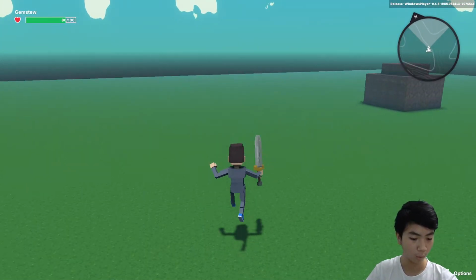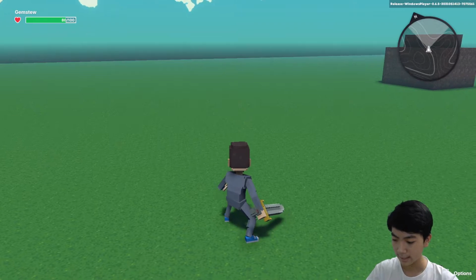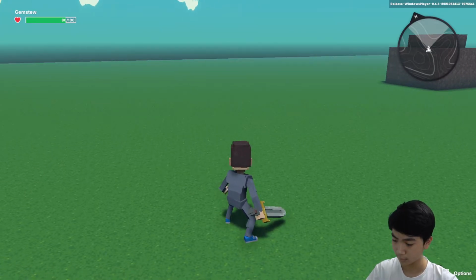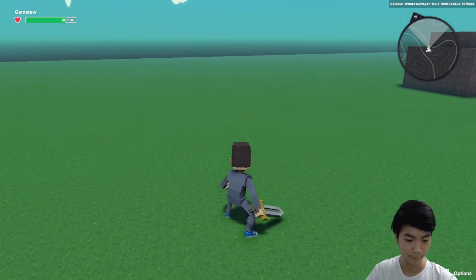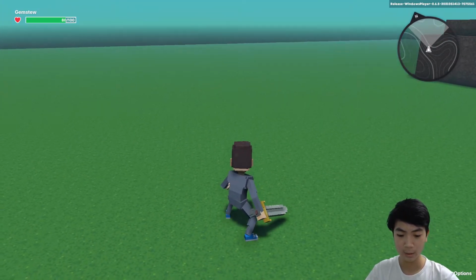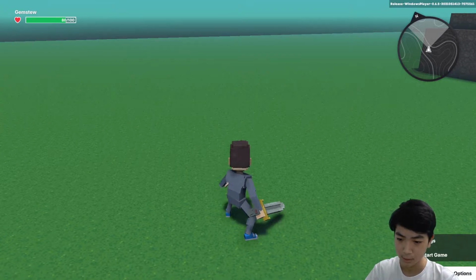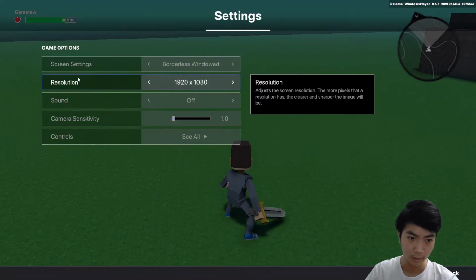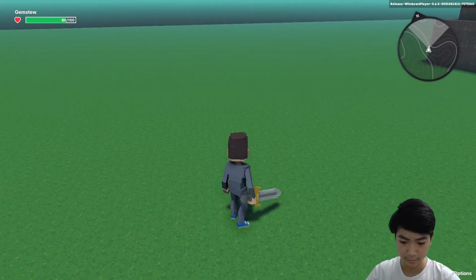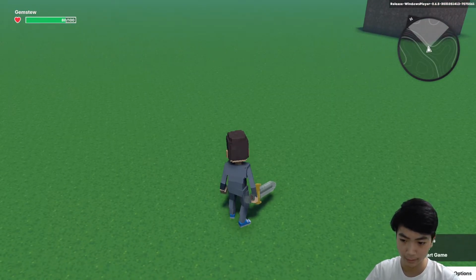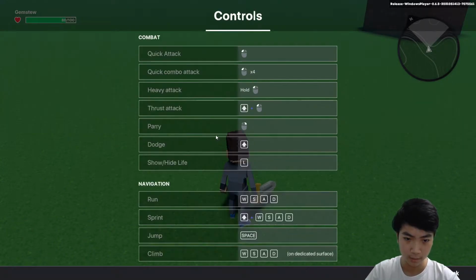And to roll is, I'm pretty sure, shift and left click, right? Oh, okay. Never mind. It's not that. But what we can do if we're not sure is click on options, click on settings, controls, and now we can actually see the controls, quick combo attack, and so on. So actually, let me go back there, please. Okay, there. Now we can see how to do stuff.